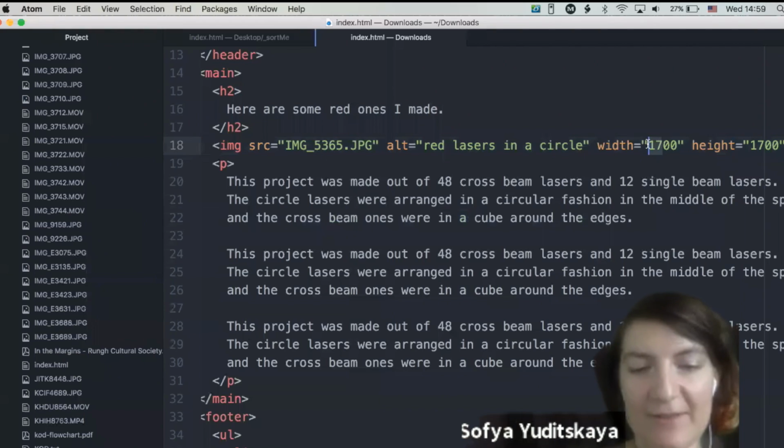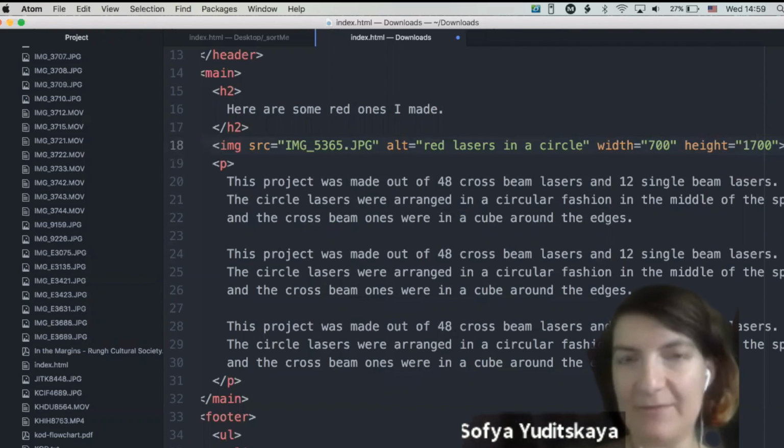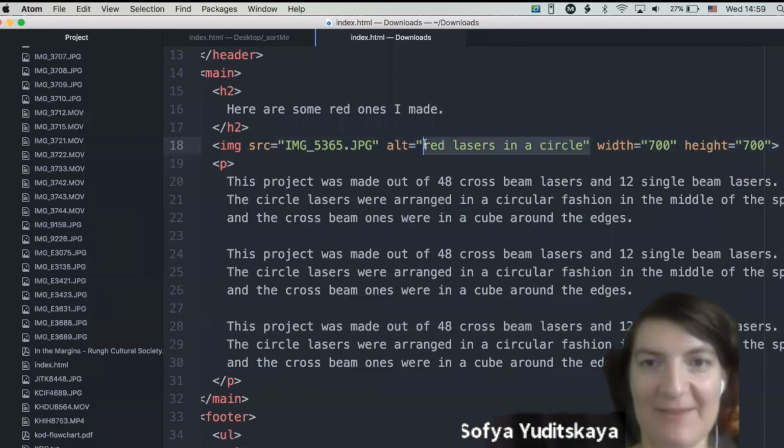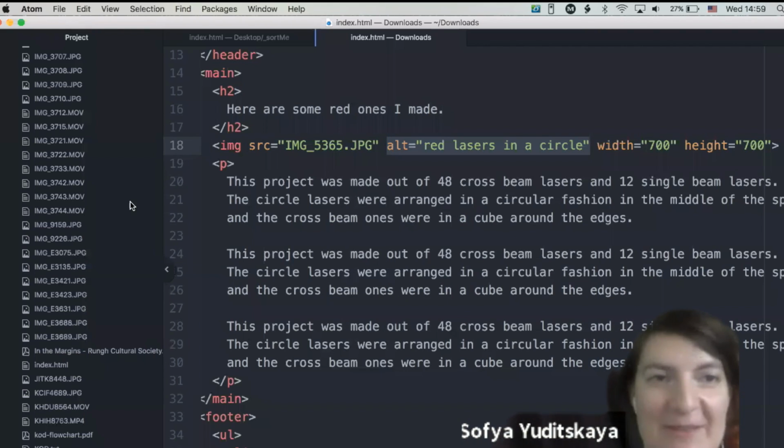Are there any questions so far? Questions about tags? Questions about, oh yes, this, I should tell you what this is. Or maybe someone can guess what this is.